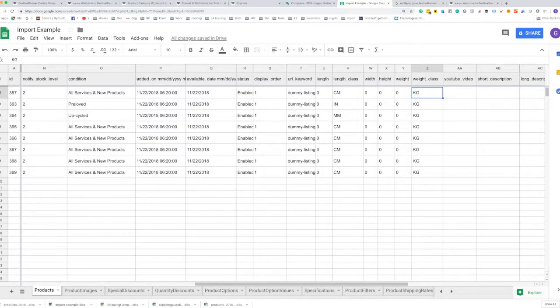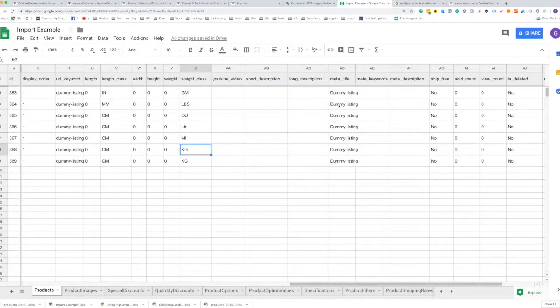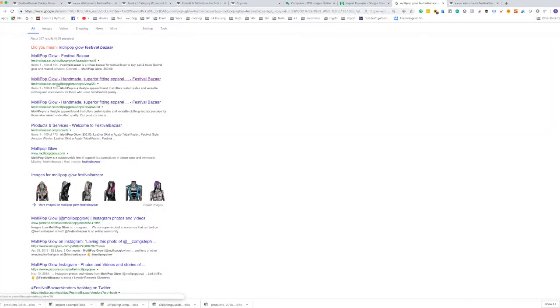For weight class, we have kg, gm, lbs, oz, ltr, and ml. The meta title will also want to make sure to change. This is the meta title here. Here is the URL, and then this is the meta description.